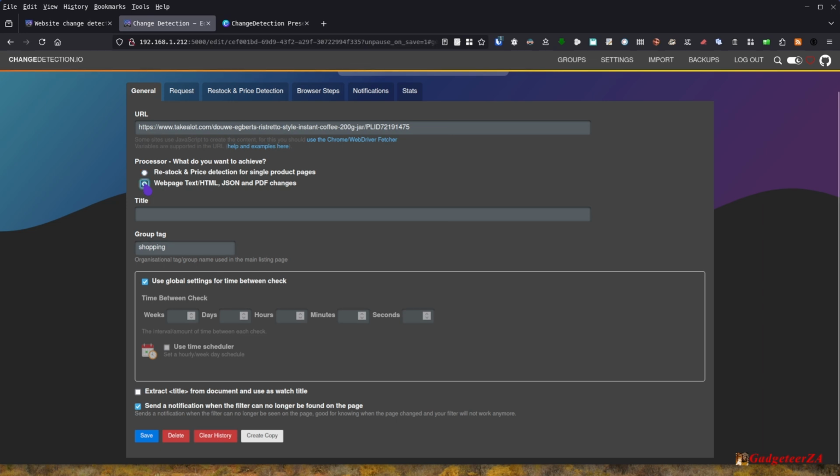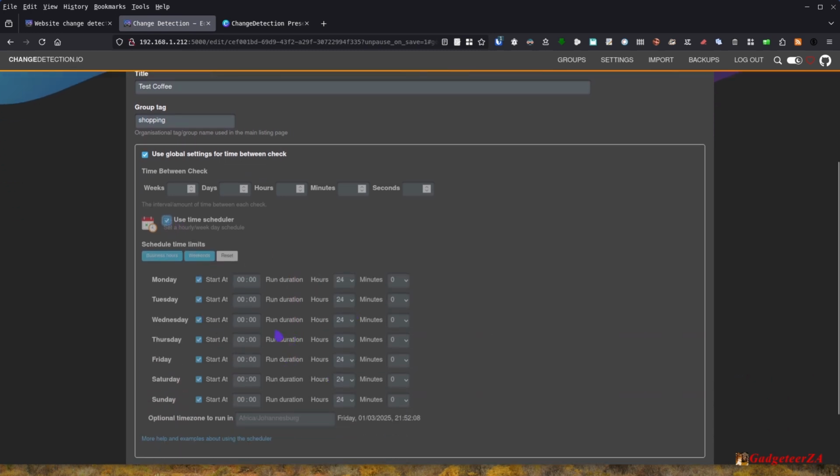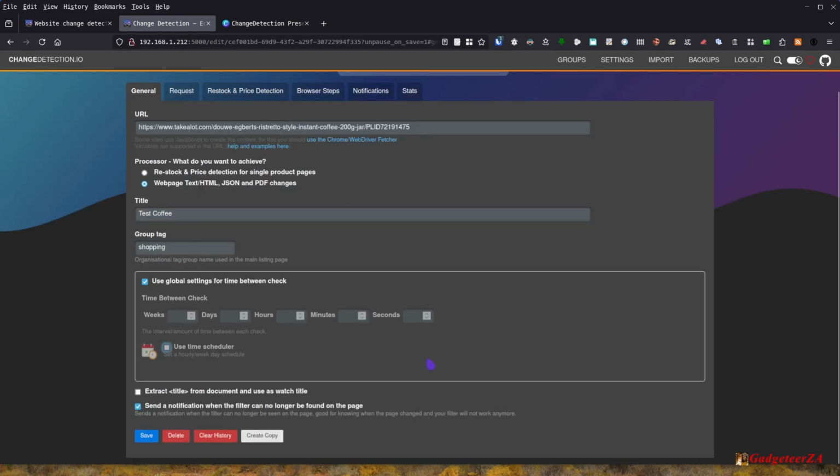I'm going to make this a web page text, HTML or JSON PDF change check. You can give it a title here, to say, I'm just going to say test so I can delete this again, test coffee. You've got the group tag already. You'll see in the menus over here, you can set a couple of global settings. So typically I just have checking once a day, every 24 hours, but you can override that here and go down to minutes and seconds if you want to, or you can set a time scheduler as well for specifics, to really fine tune it.